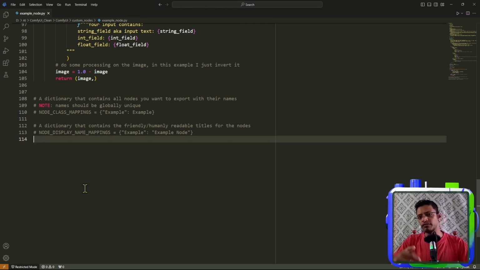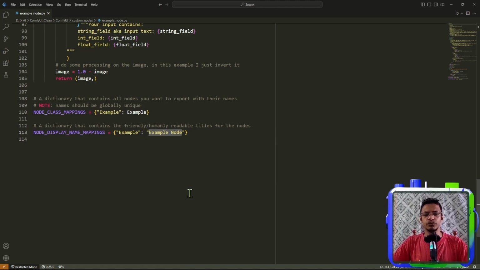So whenever you are creating or writing your own Python file, make sure that you have these two lines enabled and give it a name. Now, next, let's try to see what this example node does inside the node display name mapping.